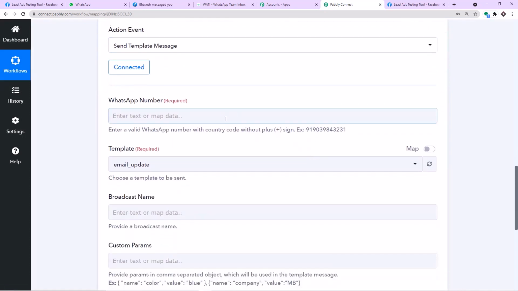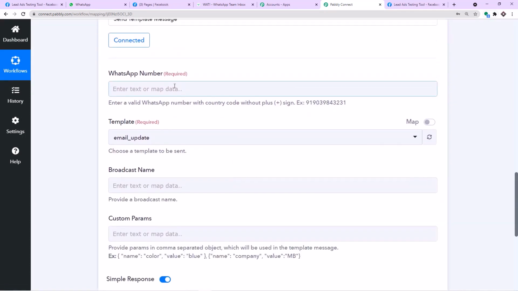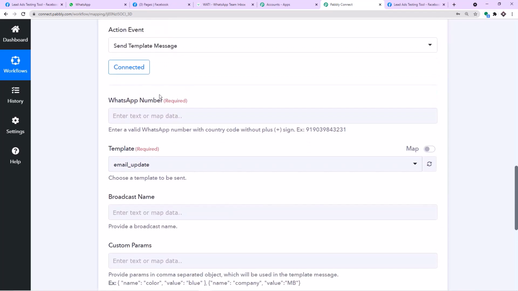So when you click on save, these are the fields we have to fill. Let's start with the easy one, the WhatsApp number. So basically, I want to receive the WhatsApp message whenever a new lead is created from your Facebook lead ad forms. So that is why I'm going to add my own WhatsApp number.